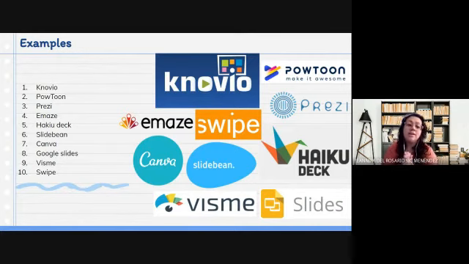The next one is called Visme. This one is a really good tool because you can make infographics, graphs, and other visual content as well. It does not need prior knowledge to be used. It has a lot of templates, and it has interactive elements. You can insert text, images, videos, and a lot of other items that you need for your presentation. And the last one is called Swipe.